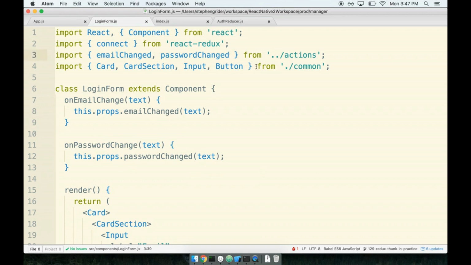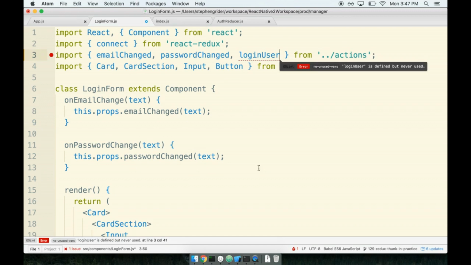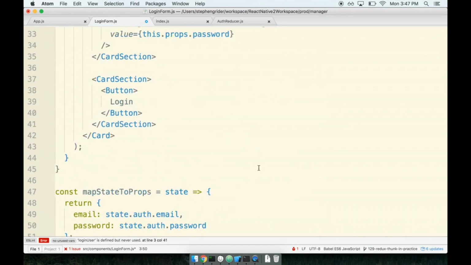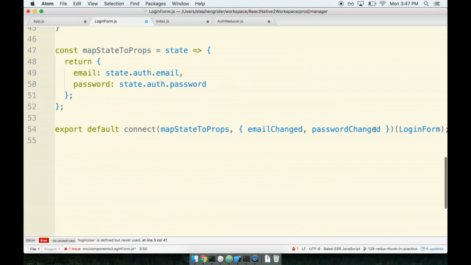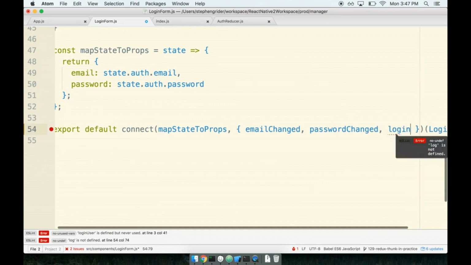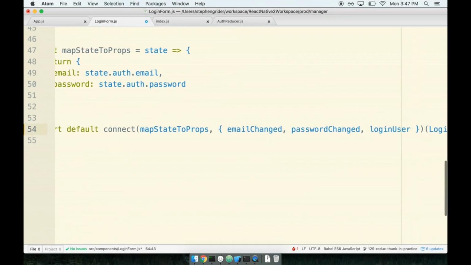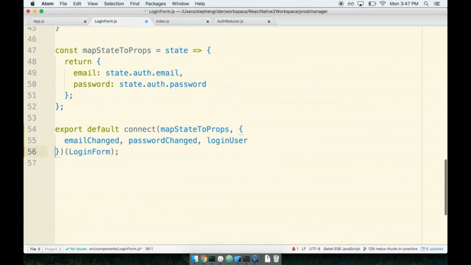So first, we will import the login user action creator, and then at the bottom, we will add it to the connect call. So here's login user, and this is getting pretty long right here, so I'm going to add some new lines as well. I think that looks pretty reasonable right there. So I am giving it the action creators of email changed, password changed, and login user.